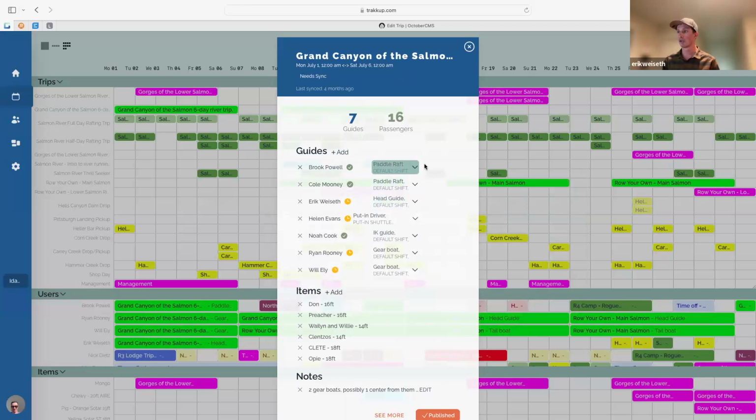In our old system, like in Google Cal, whoever I put in first on the list was going to be the head guide. That was kind of our system. But then in the last minute, I'm going through and just typing people in, and it often created confusion. This makes it real easy. This is the person in charge. All the guides see it.